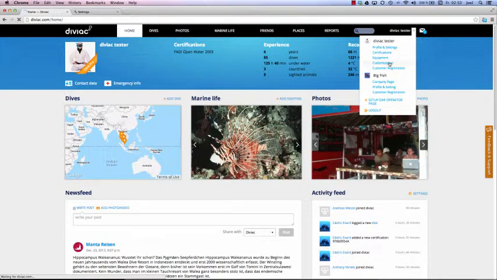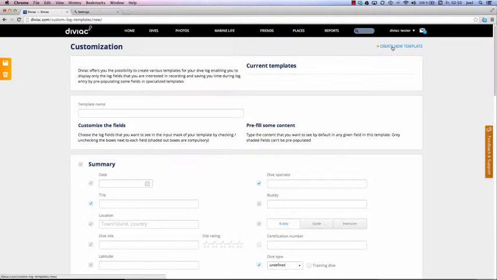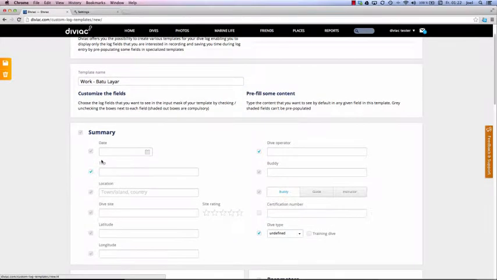Okay, so first let me show you how to create a template. Let's give it a name. I'll call this one Work Batu Layar. That's the name of that dive site. And I'll start pre-filling the template.